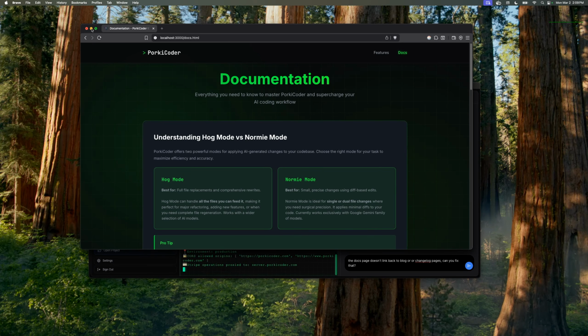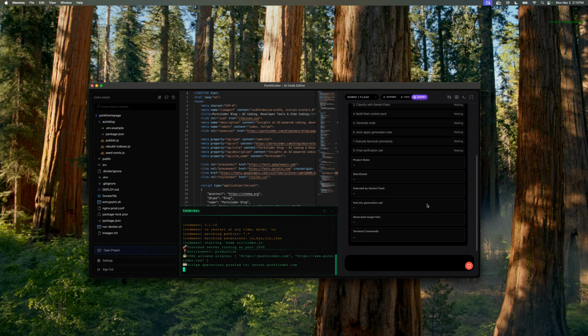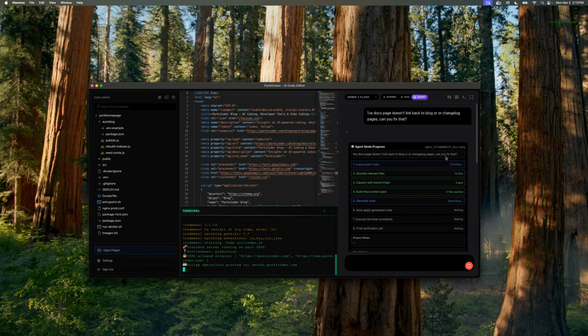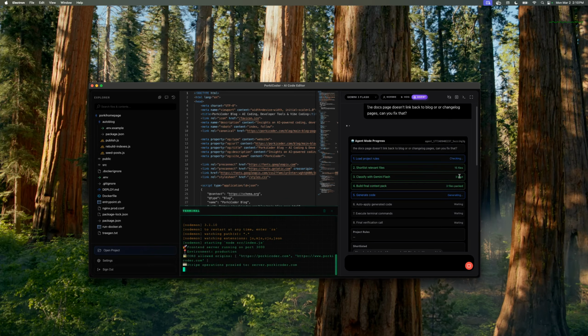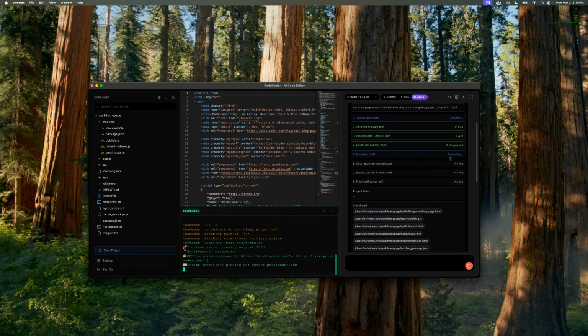So I have preemptively pasted it. The docs page doesn't link back to blog or changelog pages. Can you fix that? And I'm going to just send it off. So the way the agent works is it's going to look through all the files and then only pick the three relevant ones and then add those three to context. And now it's generating code.